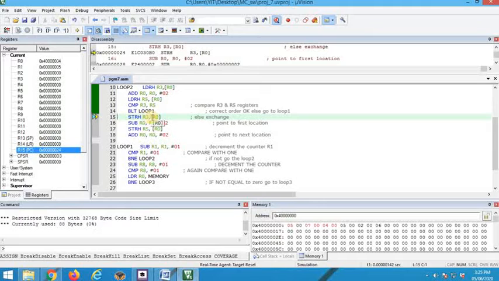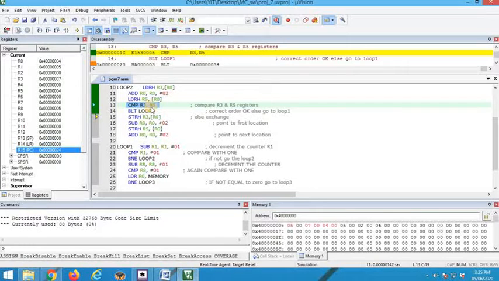So STRH R3, R0. So where is R0 pointing now? R0 contains 4. This is 0, 1, 2, 3, 4. R0 is pointing here. Value is 4. So 4 gets stored in R3. R3 becomes 4 right now. So we compared R3 with R5, that is we compared 7 with 4, but 7 is not less than 4. That means we need to swap those two numbers. That means this program is for ascending order.